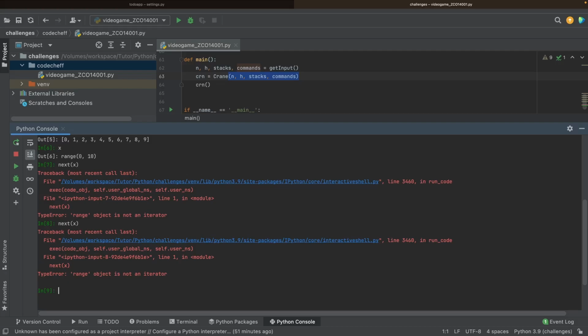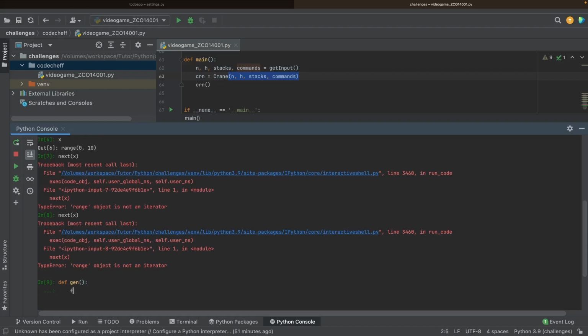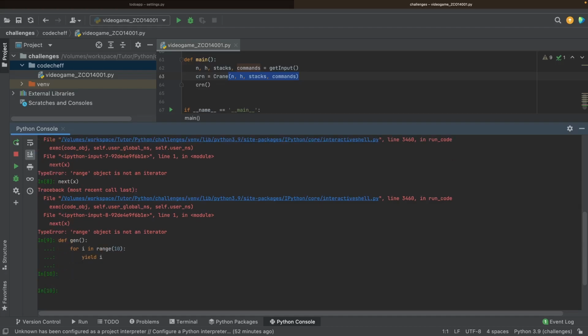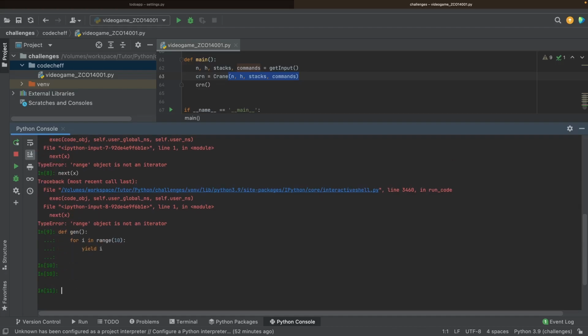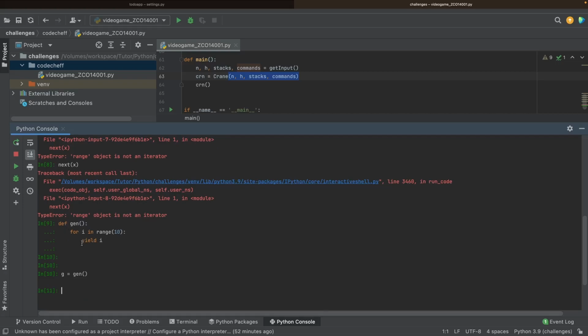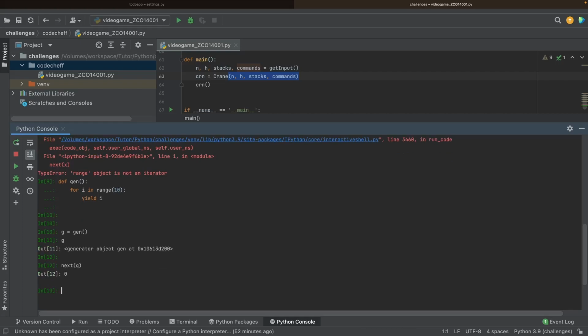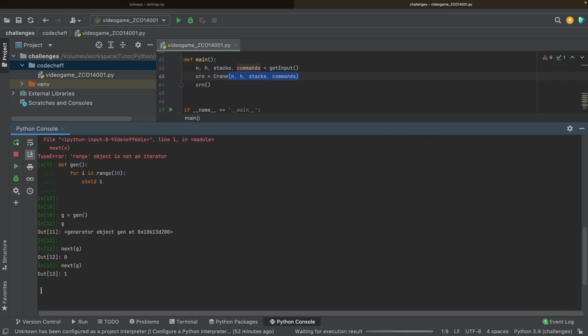Let me write what is called a generator. def gen: for i in range of 10, yield i, and g equal to gen. So when you have a yield in a function, it returns a generator when you call it. You see here we have a generator, and every time you call next, you get the next element.